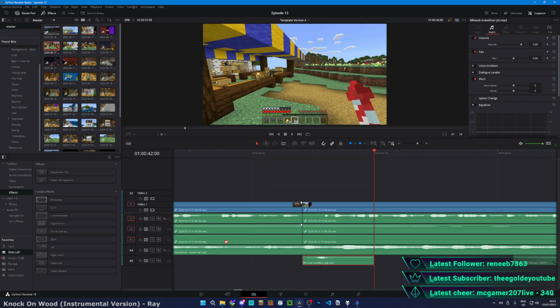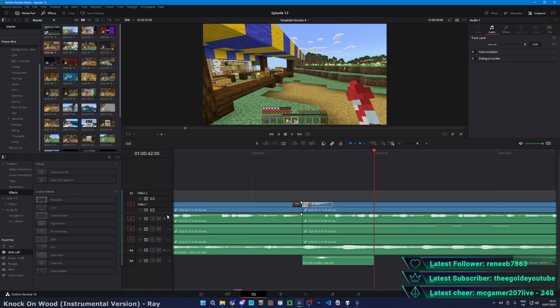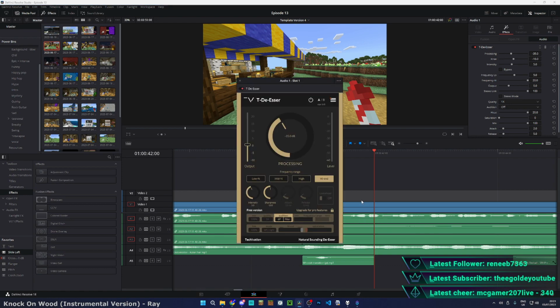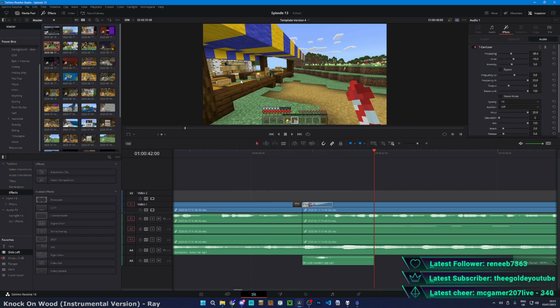For anyone else wondering, I didn't completely explain the template. The other thing the template adds is audio plugins. So on my audio track, which is this top one, I use this de-esser plugin, which basically makes my S's nowhere near as harsh. And I'm using it on the stream as well. I guess I could turn it off and give you a comparison, but I'm not going to. So yeah, that's what I use.